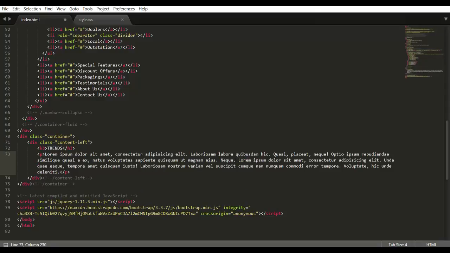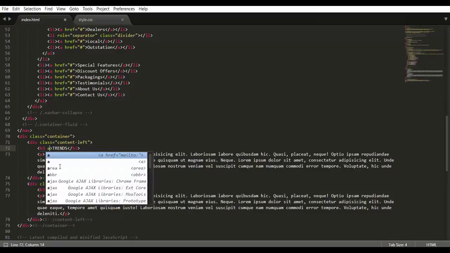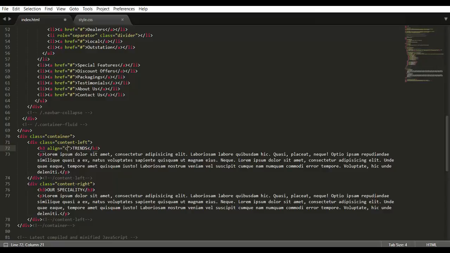Okay, now that we have the left column ready, let's copy this entire div content left, paste it here and change it to content right, and the heading, let us change it from trends to our specialty. Now the heading h3, we would want always to align it to the center, so let's give it a class, say align center, and copy that code and paste it onto the second h3.